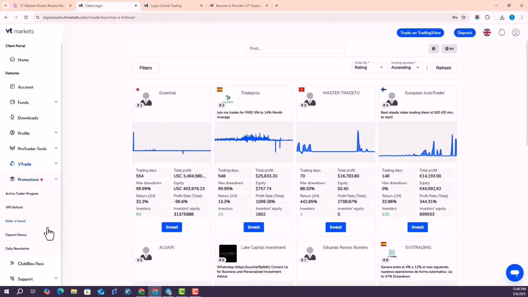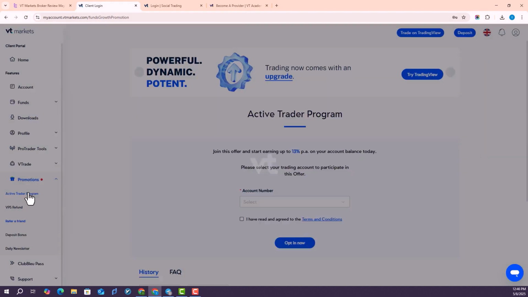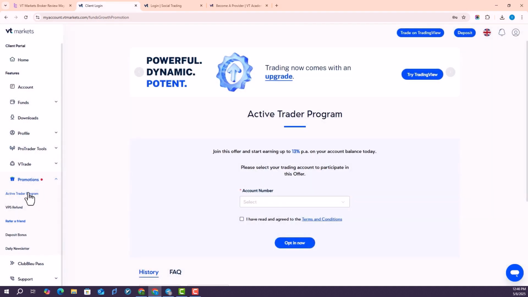The next section is related to promotions, where you can view incentive plans, bonuses, competitions, and active campaigns. And this section indicates that this item has been recently added to the VT Markets broker.